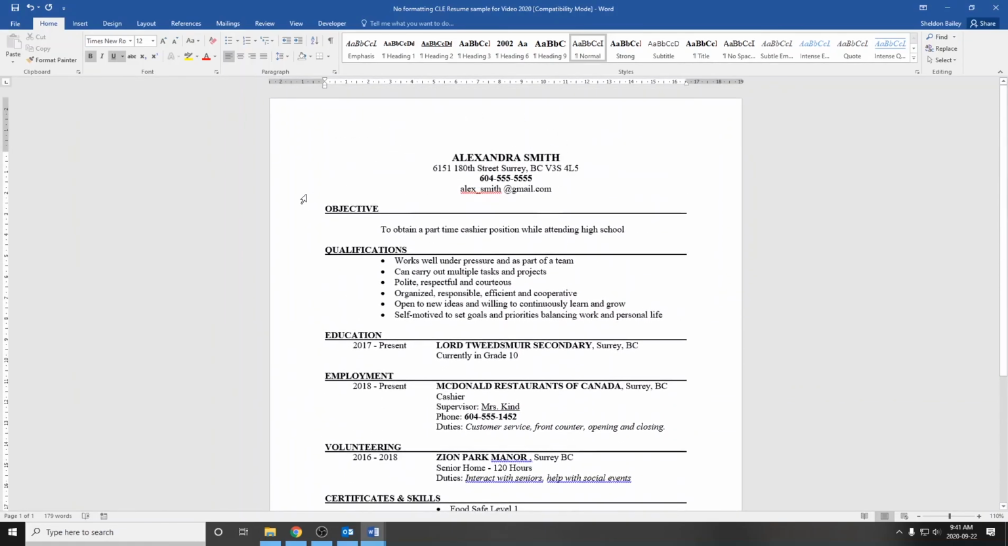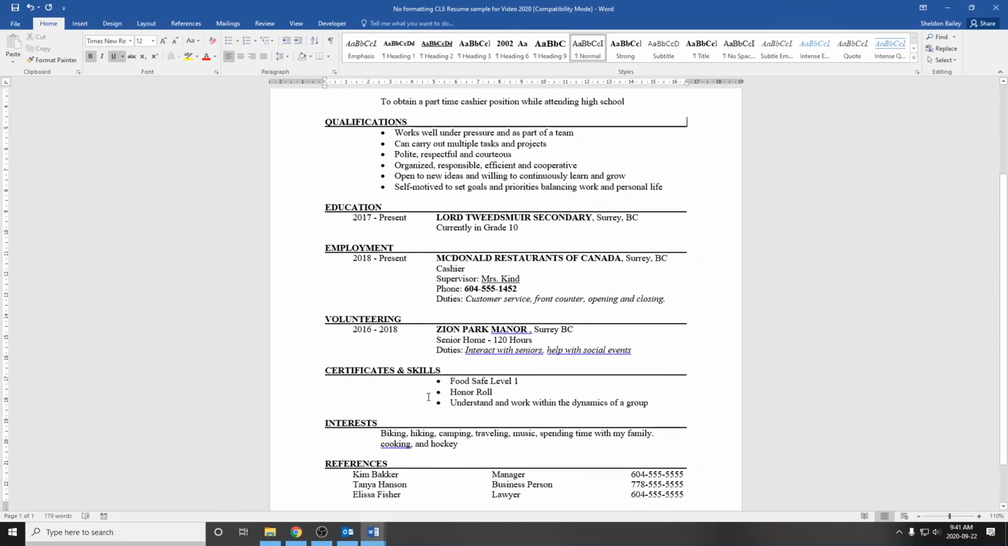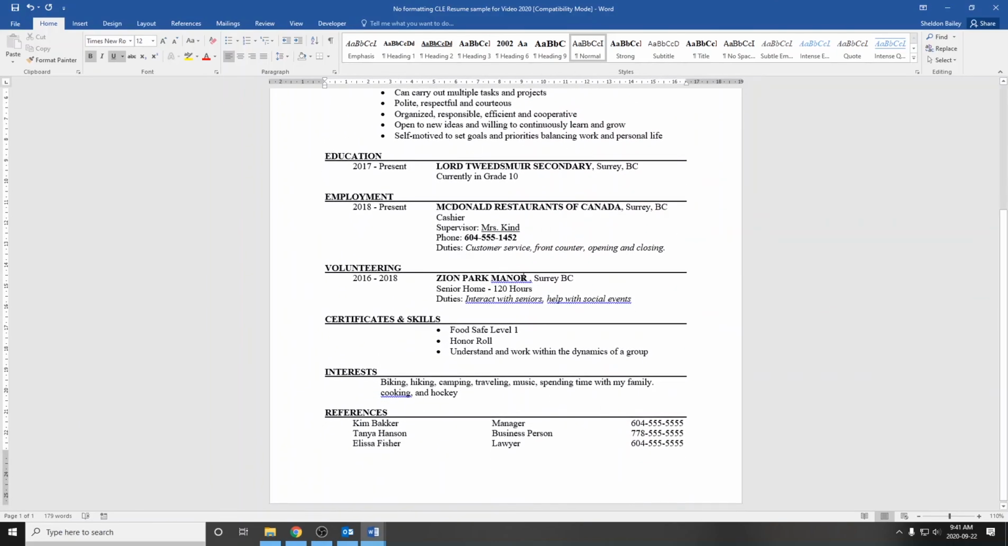You can adjust your spacing. Like if I didn't have the qualifications in here, I could put the extra space above, below education, below employment, volunteering, skills. You want to try to keep it to 1 page.